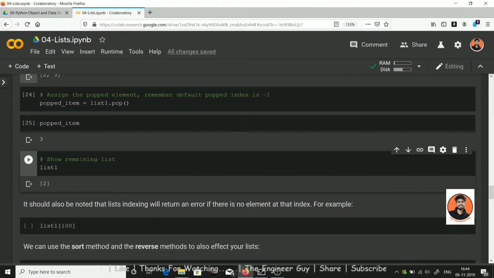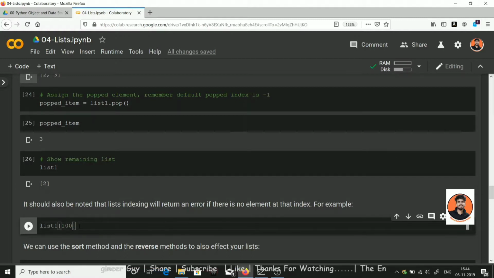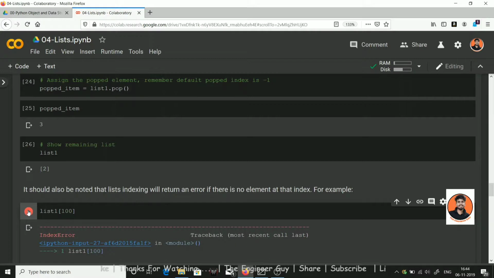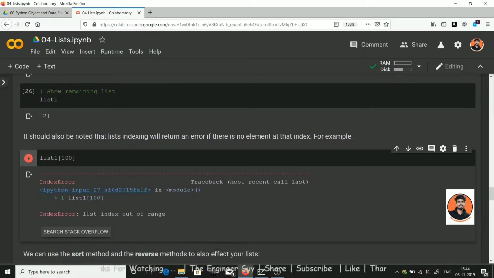Now let us suppose you are giving an index that is not in the range of your list. Like your list contains only 5 elements or 10 elements and you are calling the element at index 100. Here it will cause an error, because the list you have created does not contain that many elements, so it says list index out of range.